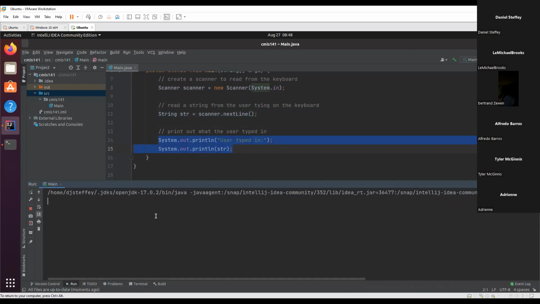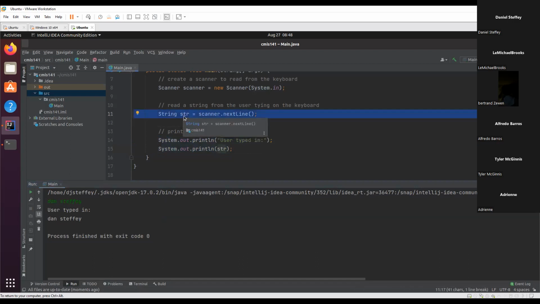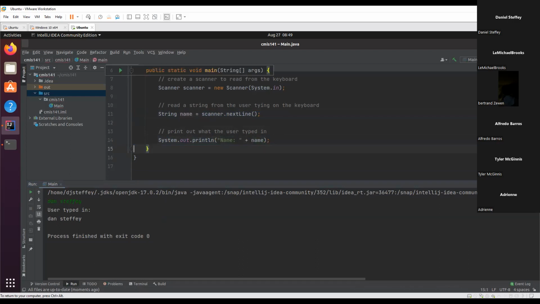If I run it again, let's just put my name. And the user typed in Dan Steffi. Maybe that gives you a hint of why this is useful. So instead of just a generic string, let's have them type in their name, and then at the end we'll display their name. Maybe this looks like a slightly more useful program.